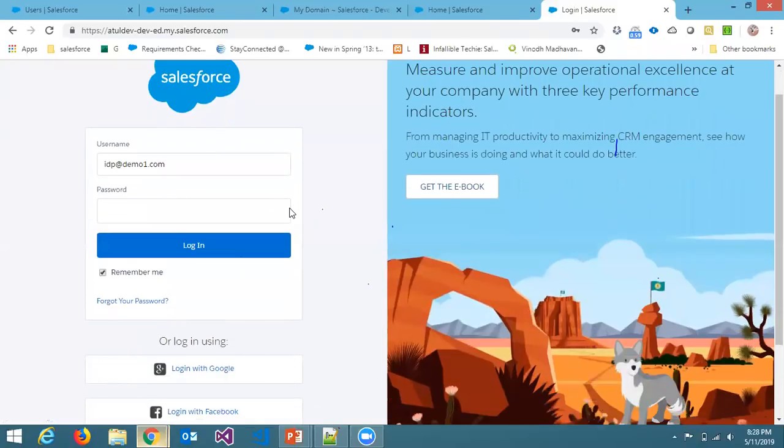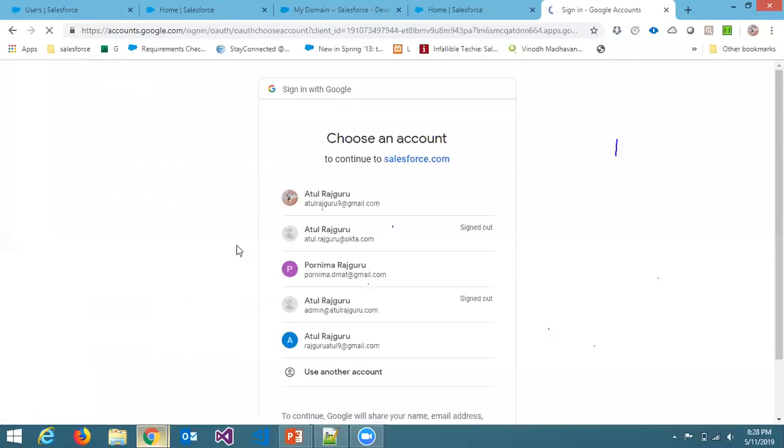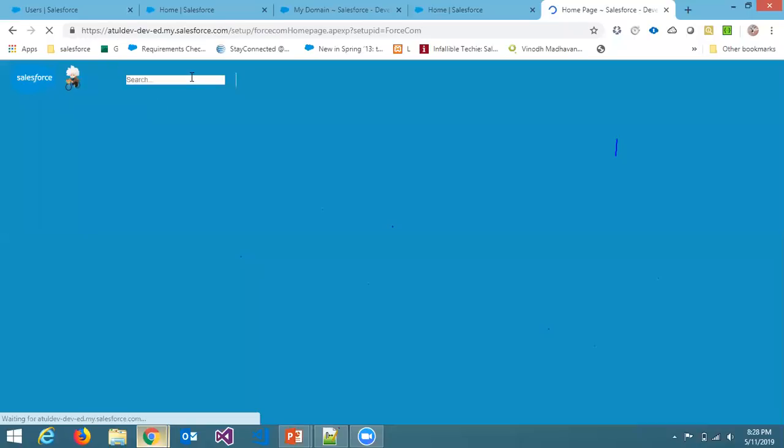So here we have multiple options. Once I click on the Google link, it asks me for the credentials, and I tell it which account I want to map to, and then it directly takes me into Salesforce. So this is the social sign-on feature.